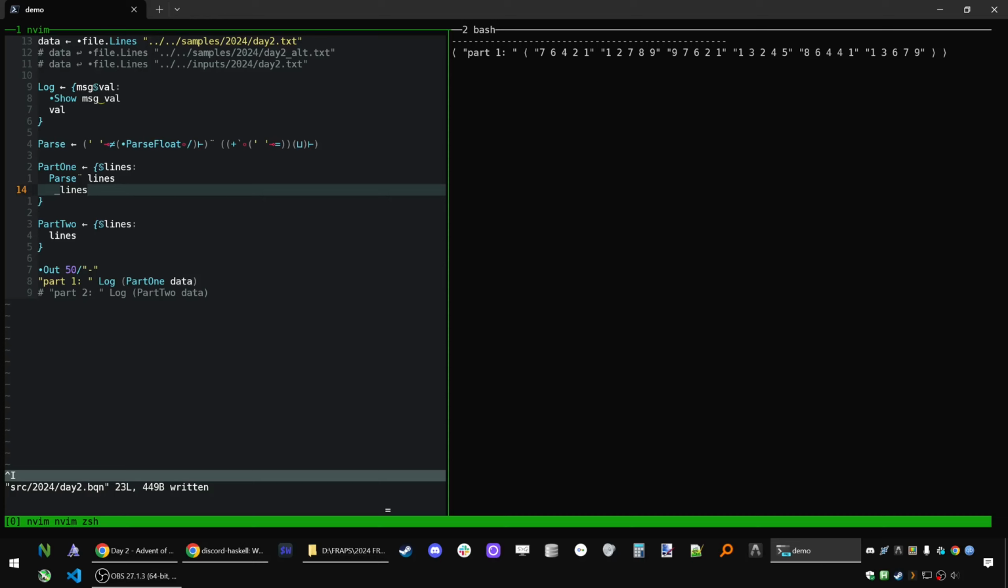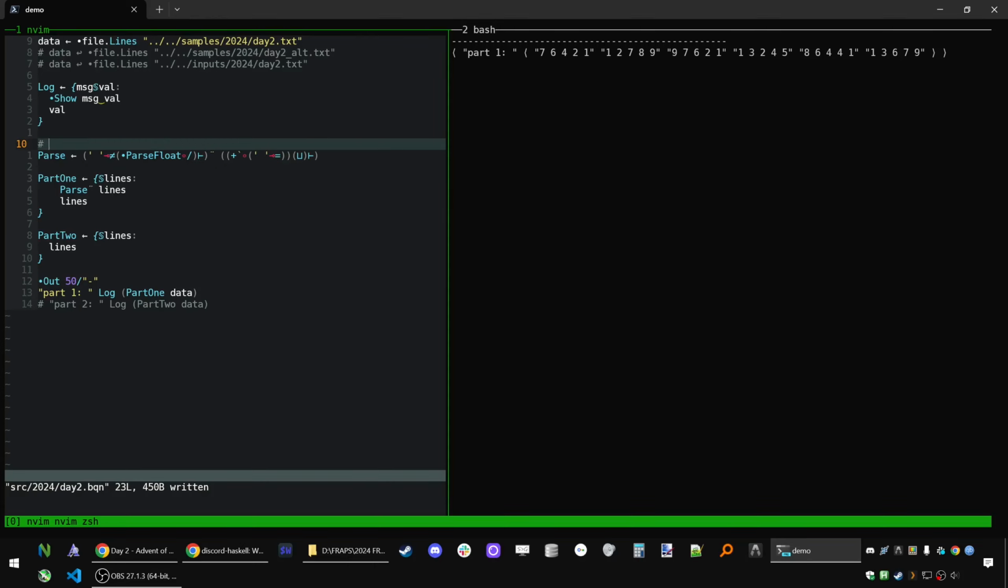I gotta get VQN format going to make up for this. So this is parsing. This turns 1 2 3 into 1 2 3. Perfect. All right.